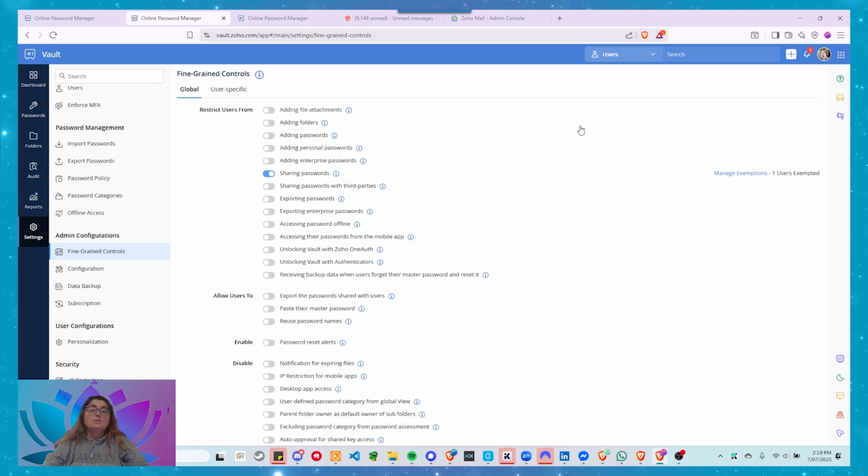Okay, so let's go through them. We need to turn things on and off. So they're off at the moment. You'll notice down here I've got sharing passwords is on. I'll show you that in just a moment. So we can restrict people from adding file attachments to their cards, creating folders, adding passwords. They can just have view access. You can make a view access group or user if you want.